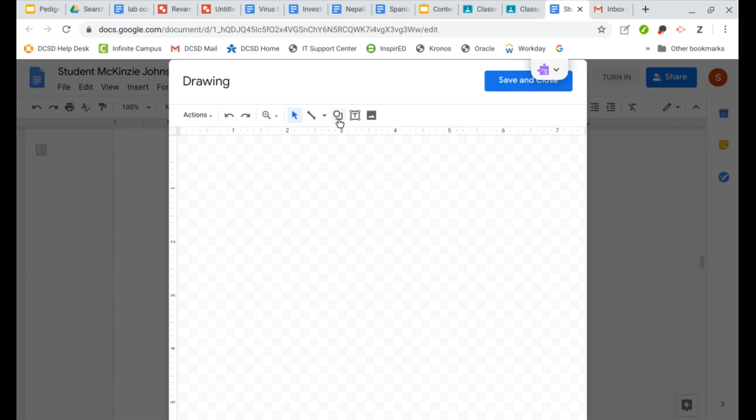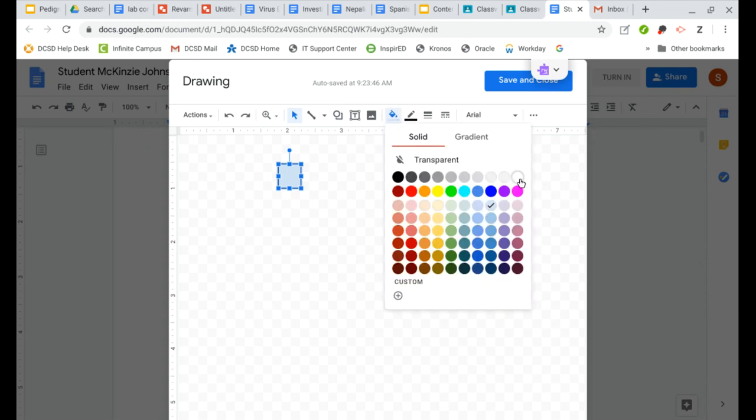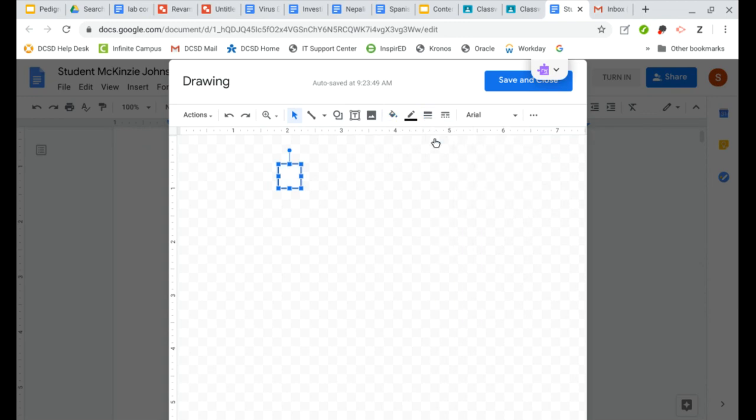And as we know in the pedigree, we have shapes. We go up to the shapes icon and we need squares. So you just draw out your square. And then I'm going to make it white for right now. And then I'm just going to have an outline so I can see the square.